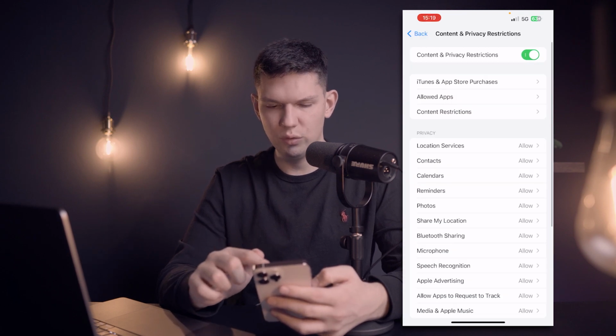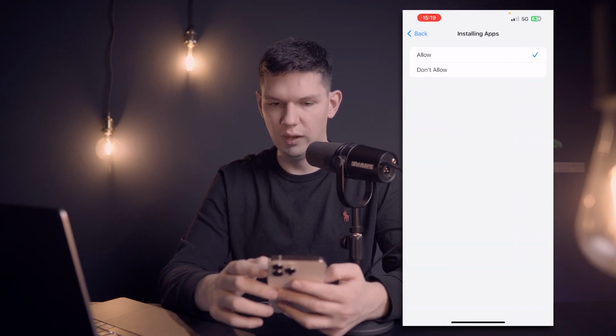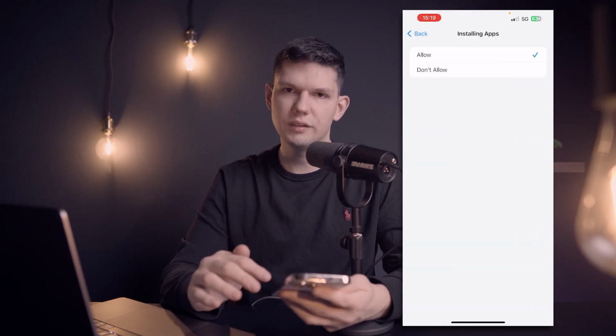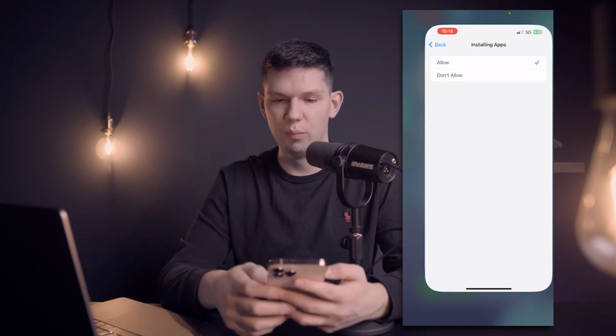But the other way is to go to iTunes and App Store Purchases, Installing Apps, and Don't Allow. That basically means that Instagram and any other apps won't be able to be downloaded from the App Store.